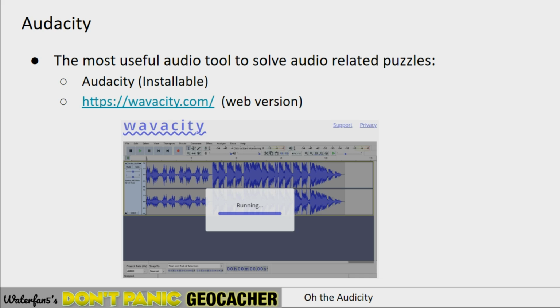So you saw me using Wavacity, the web version of Audacity. Audacity is a free installable audio manipulation tool, and for me definitely one of the favorites I use. It's free, open source, and so is the web version. It allows you to manipulate files, create files, listen to files, analyze files, and thereby helping you solve a lot of puzzles. It's of course not the only tool that can do it, but it's definitely one that I recommend, and hence the name of this episode.